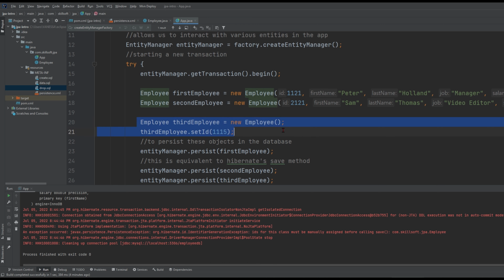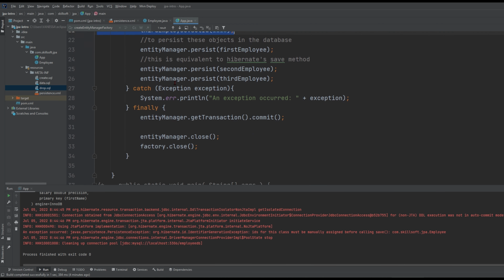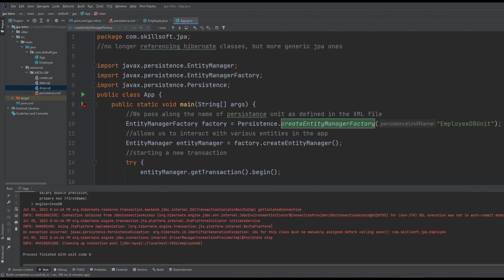Notice how we have this new employee, and we have this setId right here. So this is what I was talking about previously. So that's what we're doing right there. And that's all for our code. So once we do that, we can display the configure entity classes using JPA application.